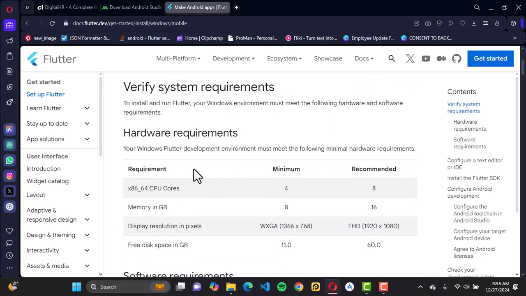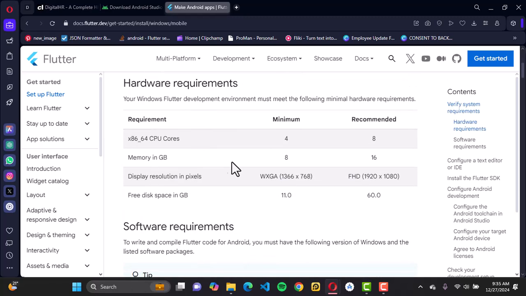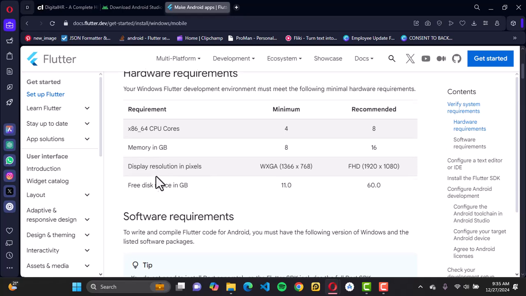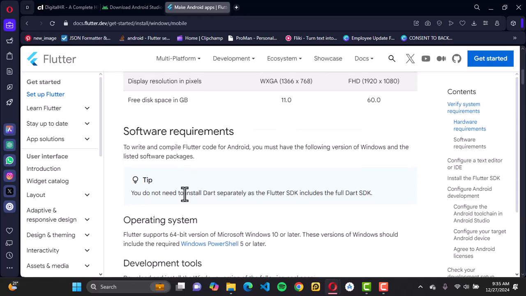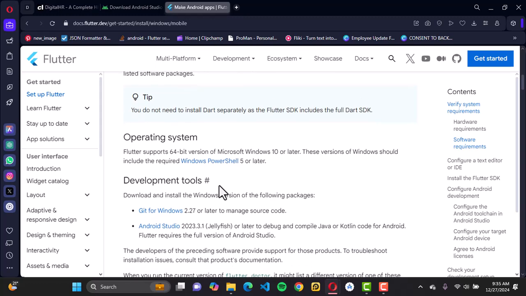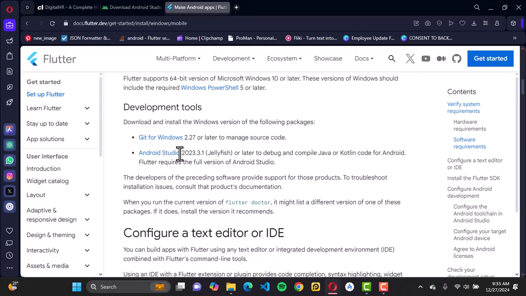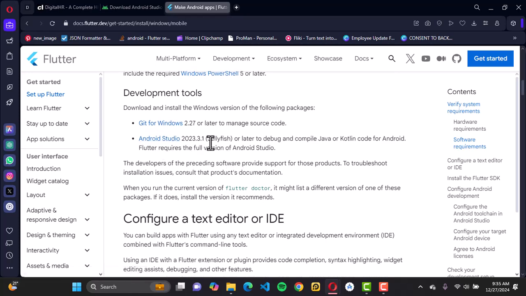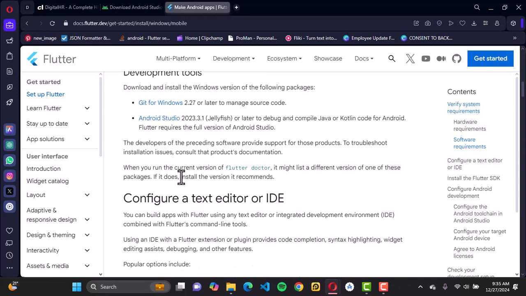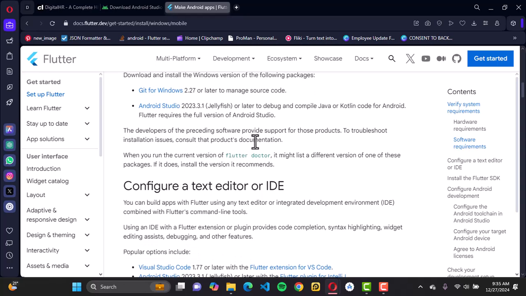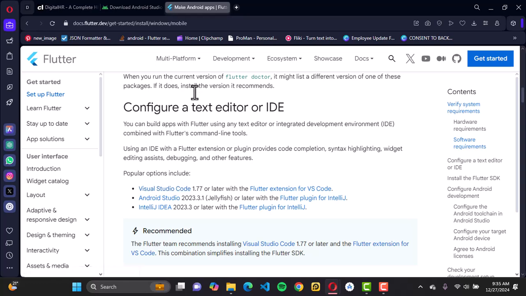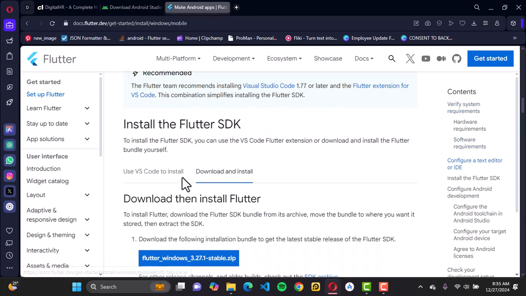These are the hardware requirements. Please ensure that your system has met these requirements. These are the software requirements. Go ahead and read all this, and the development tools as well. You need Git for Windows and also Android Studio. Jellyfish was 2023, but we have Ladybug, which is 2024. So I'm just going to go ahead here.